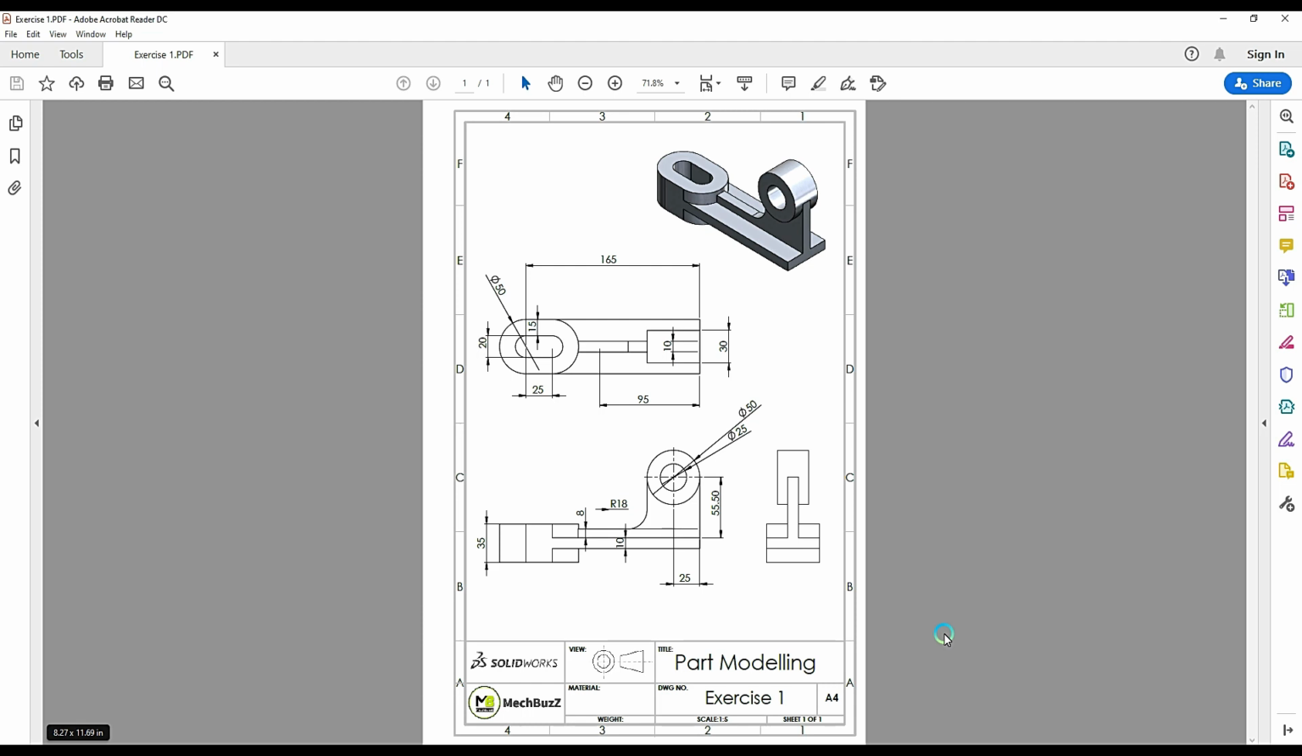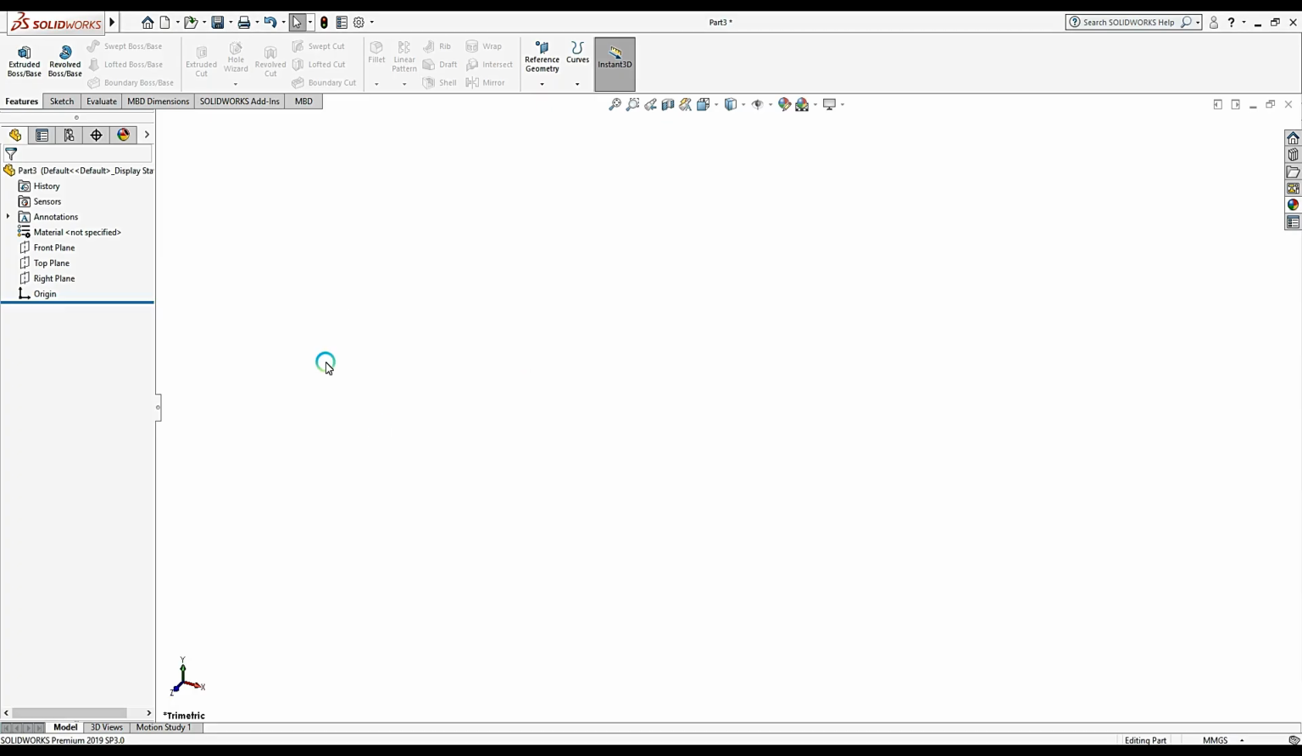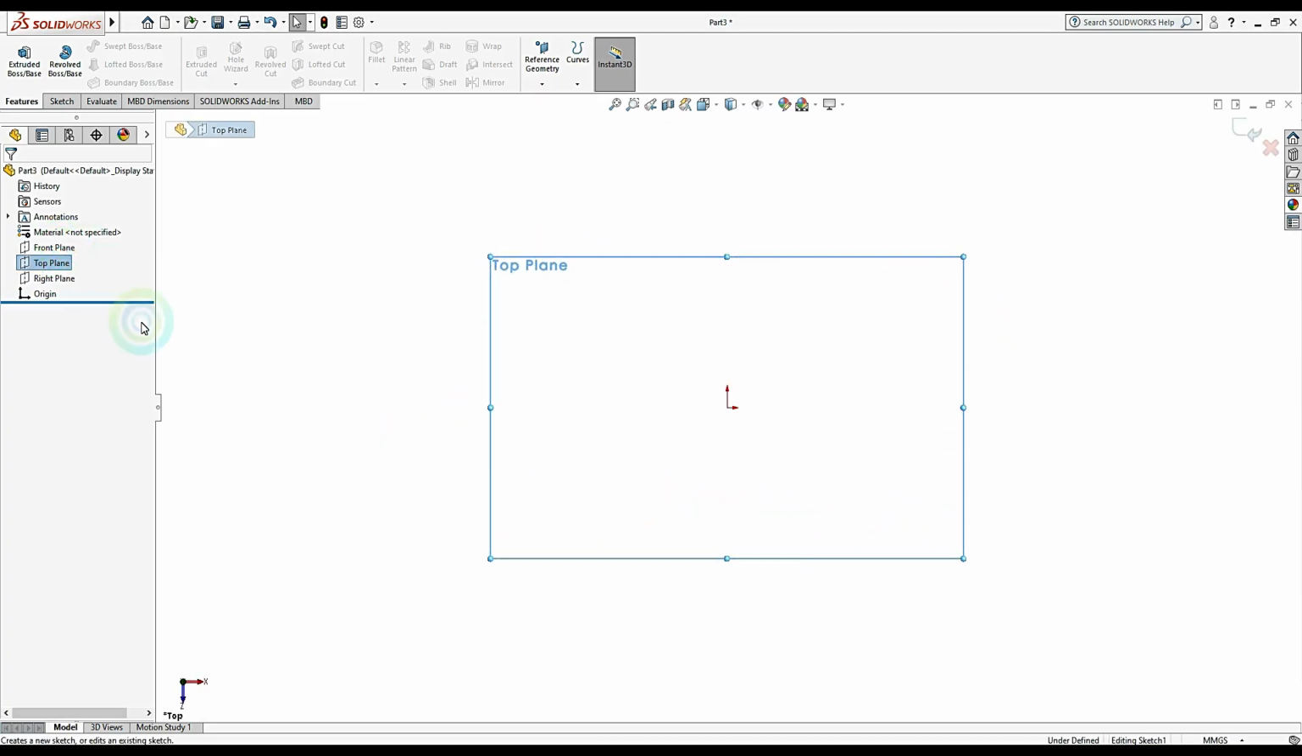So coming back to the drawing, we have a third angle projection. This is the front view, this is the top view, this is the right view. As we can see, the middle portion is symmetric about the mid plane and the whole geometry is available in the top view. So I'll be going with the top view. Select the top plane, click on sketch.